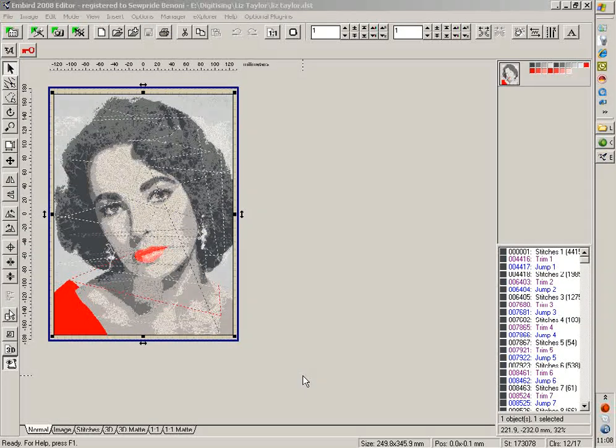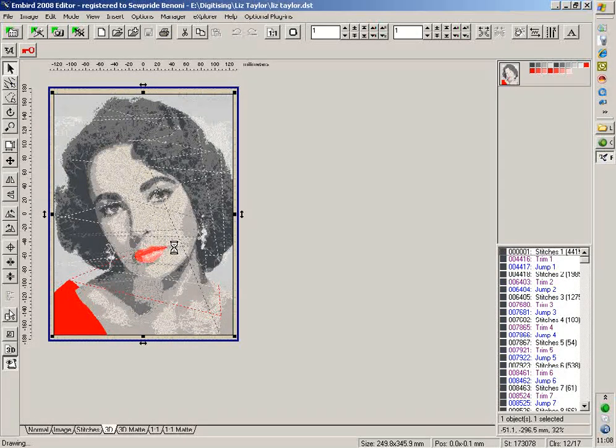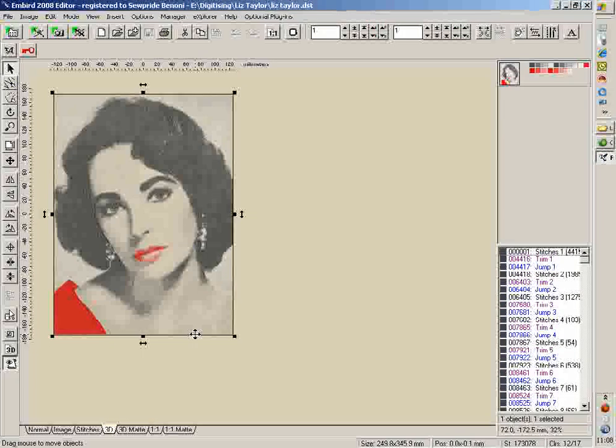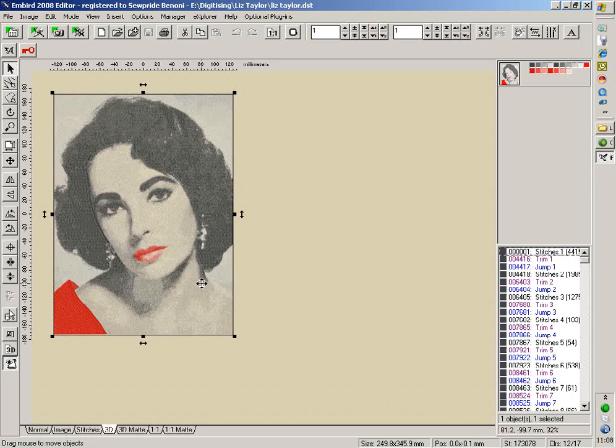Now we've sent our design through to editor, and in editor we have everything that we've digitized from the other side. It fits into our frame size nicely, and let me just go to 3D view and show you in 3D view what our lady looks like. Right, that's our complete design.